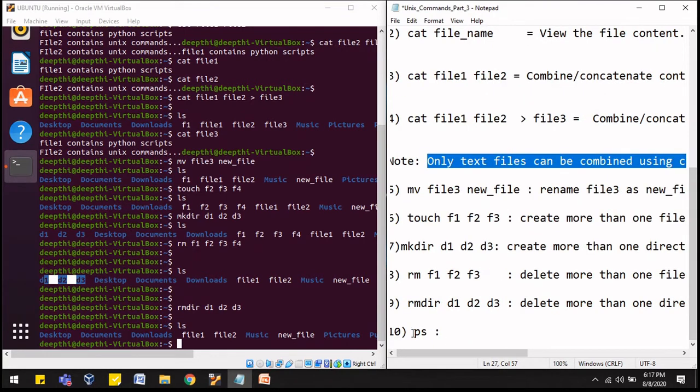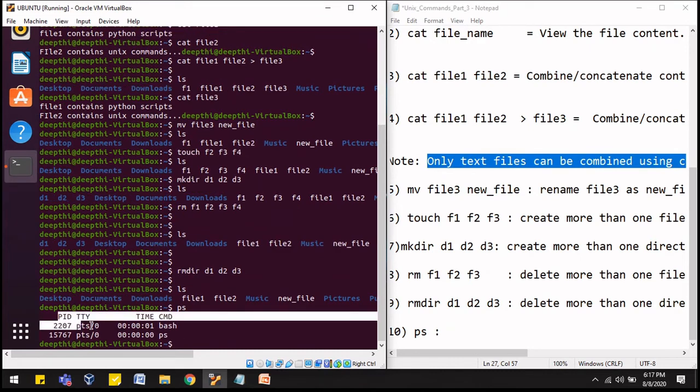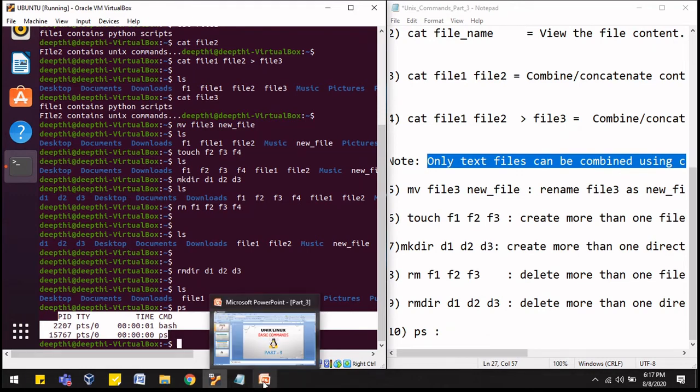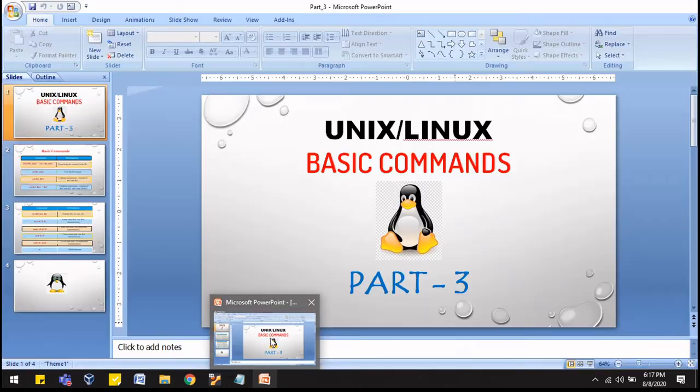Now coming to the last command, that is ps. If I write ps, I can see the different processes that are running in my system. So this was all about today's lecture. Now let's revise whatever we have done.